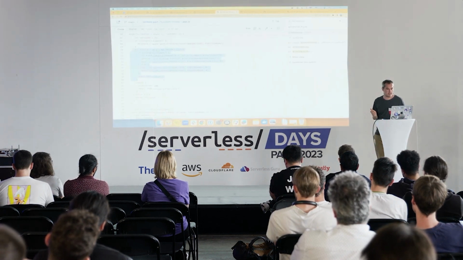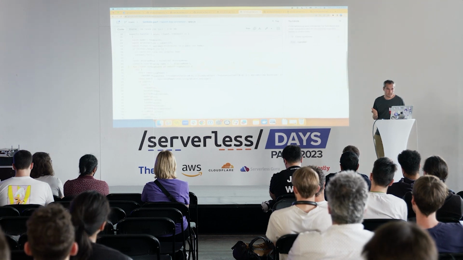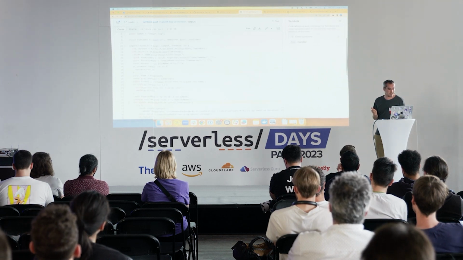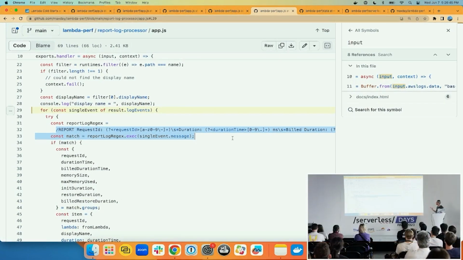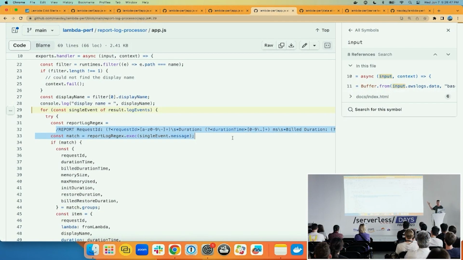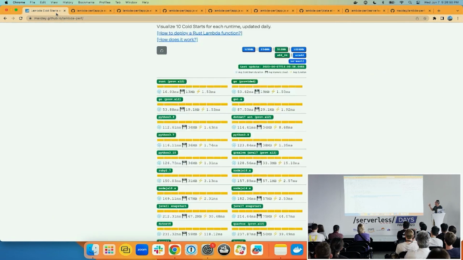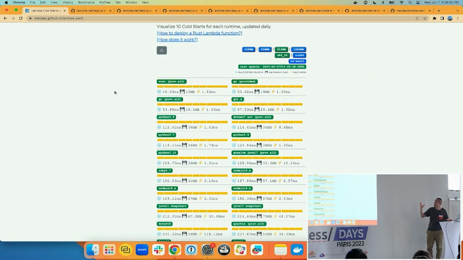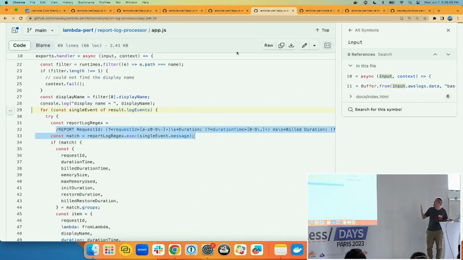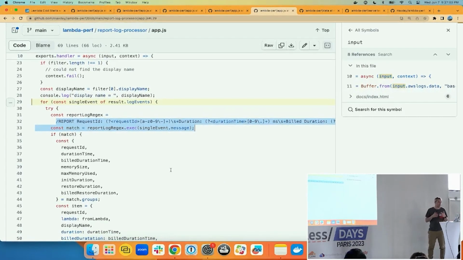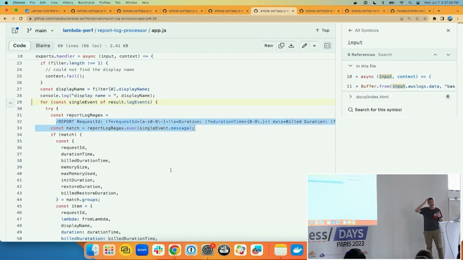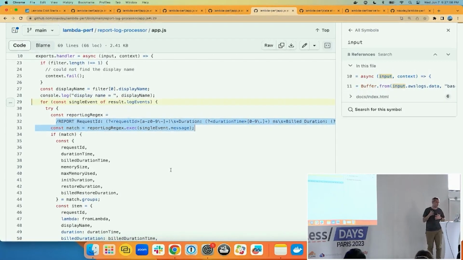If we look at the code here, I receive an event in my function, and I'm doing a very nasty regex to extract the duration. And the Lambda report line is showing not only the init duration, but also memory usage and duration. So this is why I'm extracting the request ID, duration time, billed duration time. So once again, this is a good pattern for AWS. No need to do extra stuff.